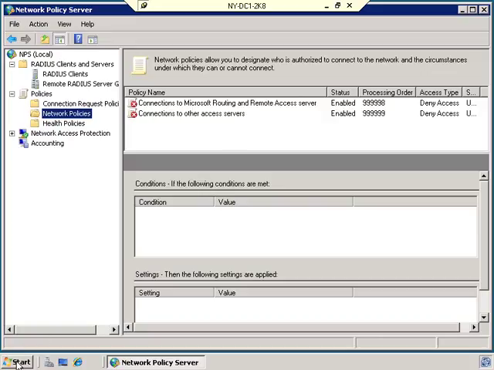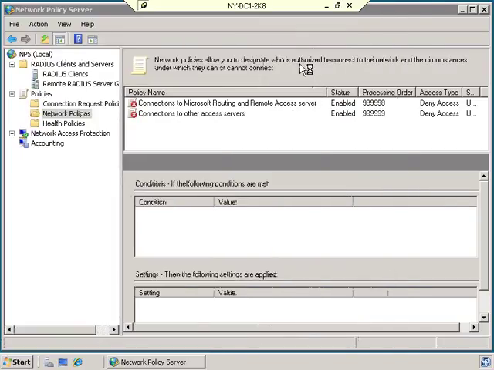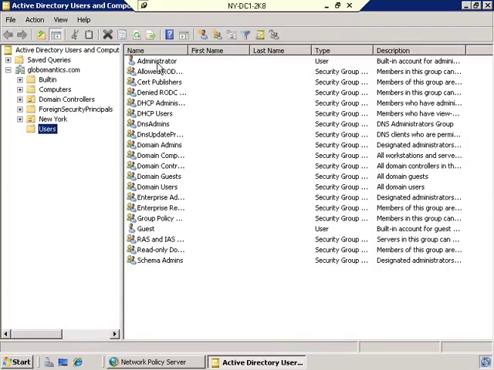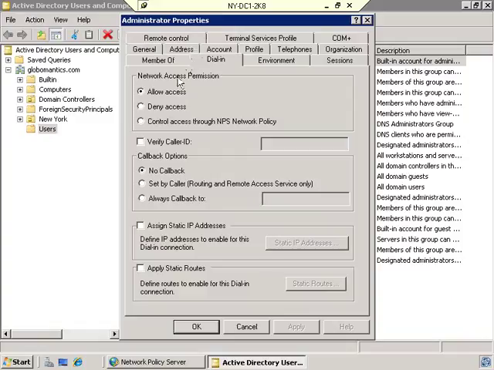Okay, so if we go into Active Directory, I'll click Start, Administrative Tools, Active Directory, Users and Computers, and we saw this in the last video. You'll see here, I'm going to go to the Administrator account, and then go to the Dial-In tab, and you will see that we had that changed to Allow Access, because that was in the last video. We wanted to manually allow access to the administrator. Well, I'm going to change that back to Control through NPS Network Policy.